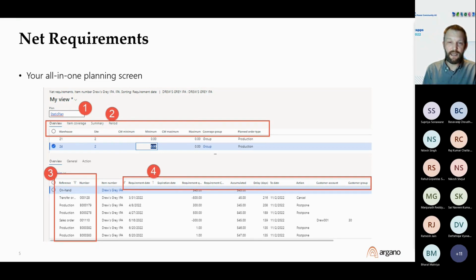The summary tab would show you aggregate information. In total, how many production orders do I have? In total, how many sales orders do I have, or the quantity at least against this item? And then period would be looking at supply and demand in different time buckets. Maybe you want to see weekly or monthly or yearly.